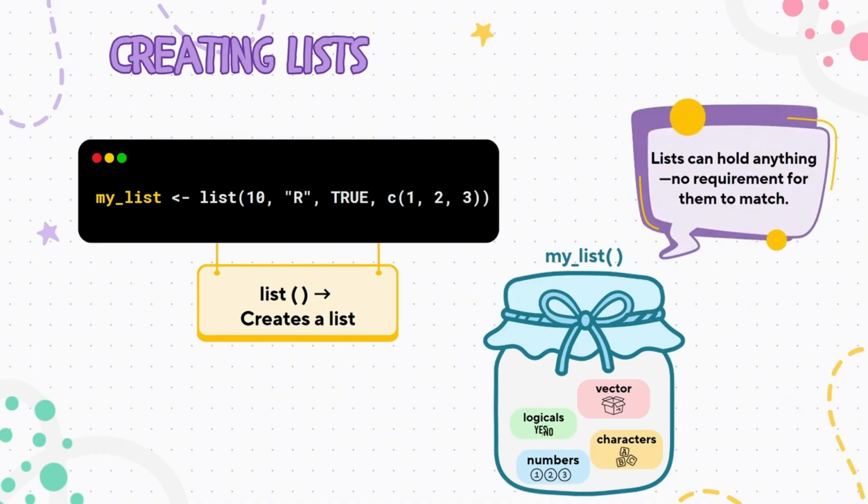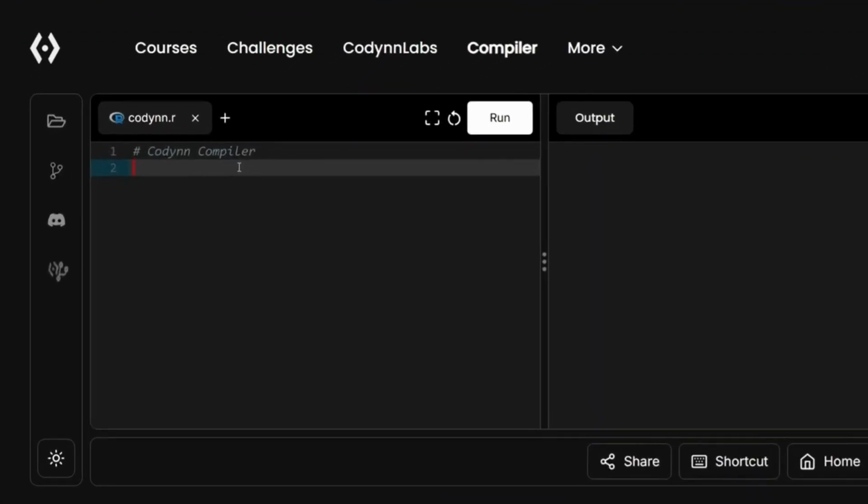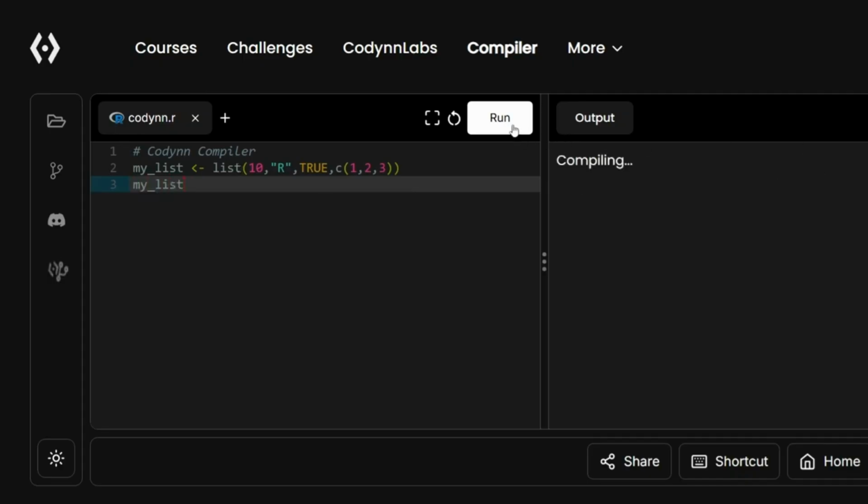Well, now that we know about the theory of creating a list, let's actually create a list inside our R compiler. So inside it we'll create a list called myList, and then an arrow symbol, and then the list function, and inside the values. So first of all, let's store a 10, and then a string value of R, then a boolean, or let's say a logical value TRUE, and then a vector, so 1, 2 and 3. Now let's print out our list. So myList, and let's run, and it will give you an output of the list.